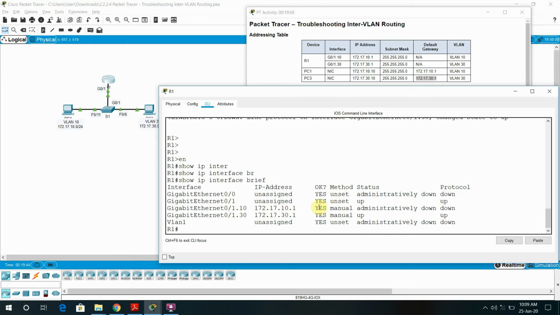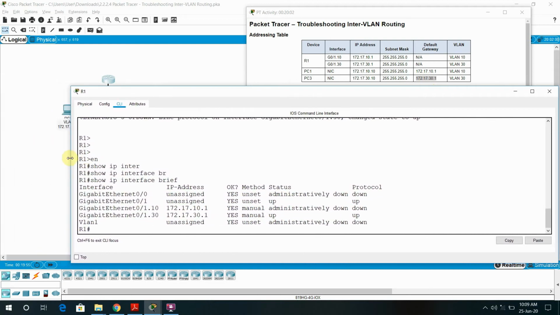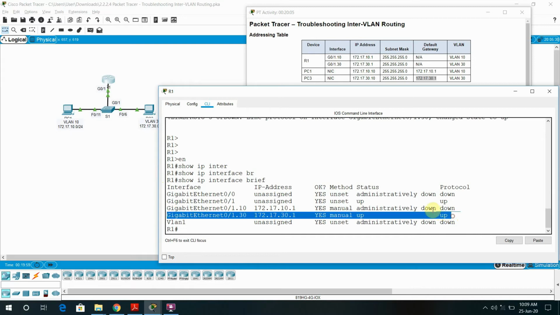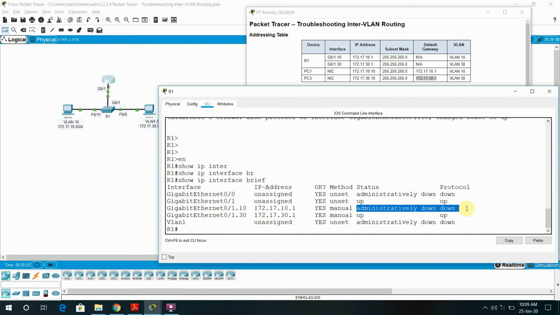The problem here is, the method is manual, but the status is administratively down. You can see the status is administratively down. If you come and see here, these two interfaces are administratively down. The second one, gigabit 0/1.30, the status is up, but here the status is administratively down. So the problem is the gigabit 0/1 physical interface is up, but the gigabit 0/1.10 sub-interface is administratively down.